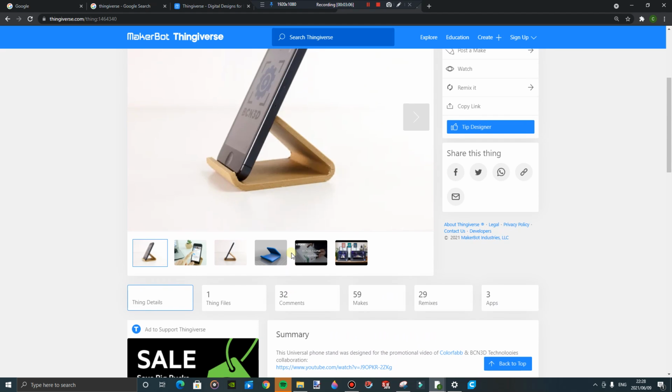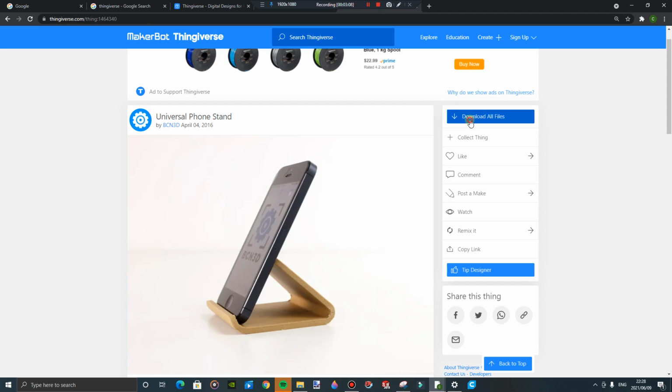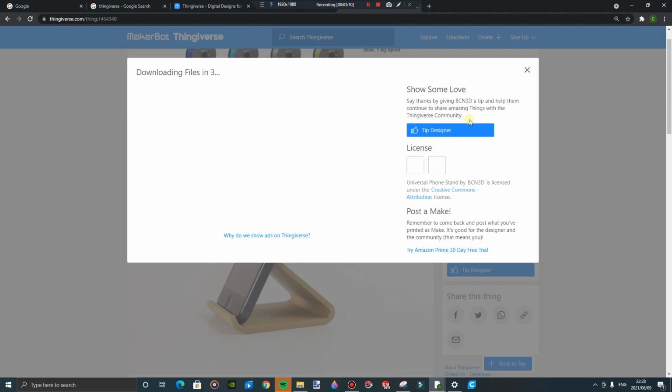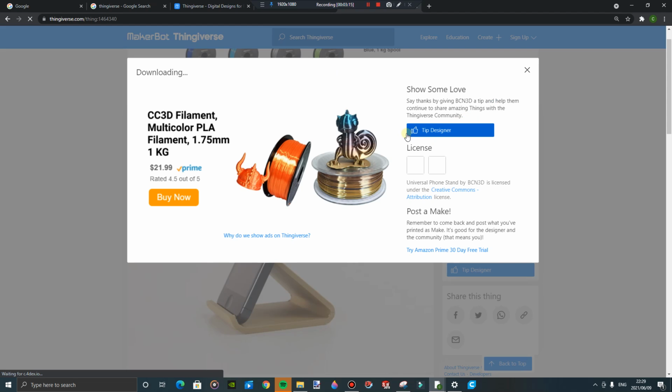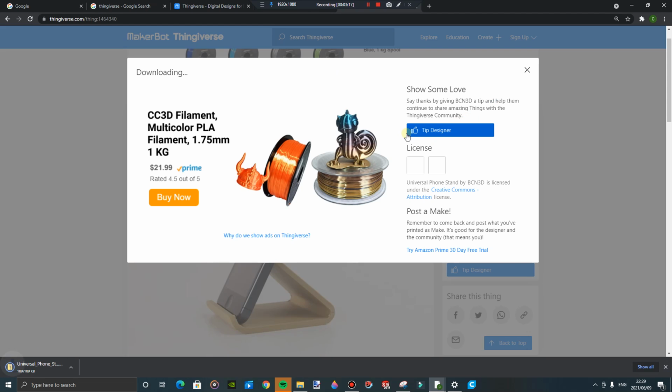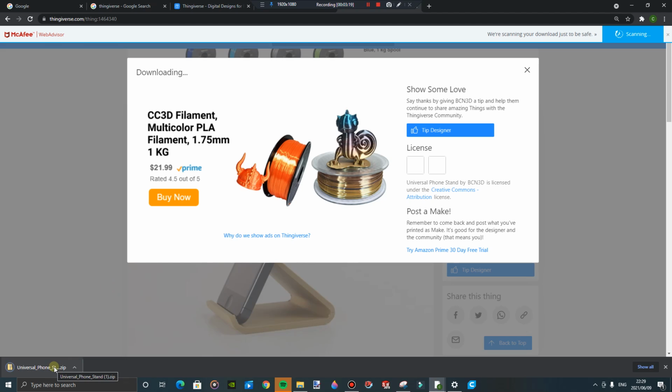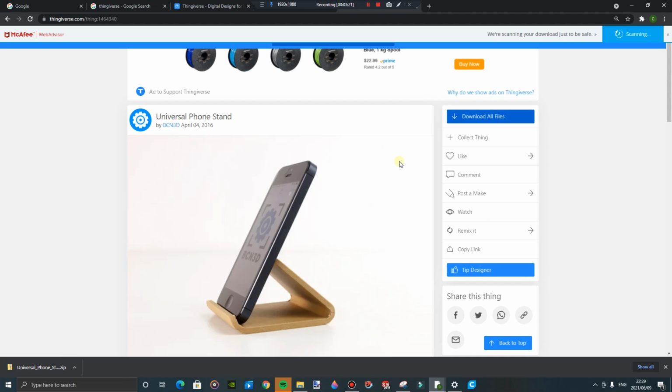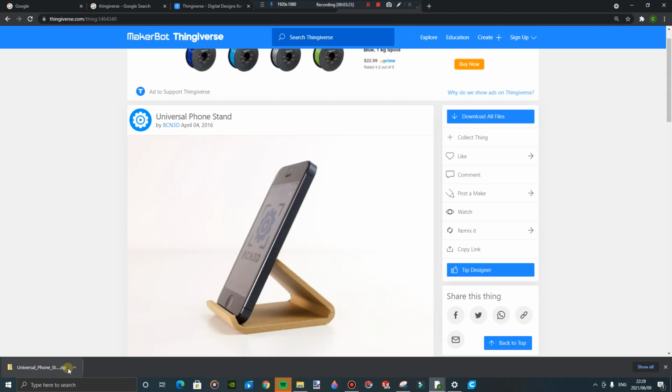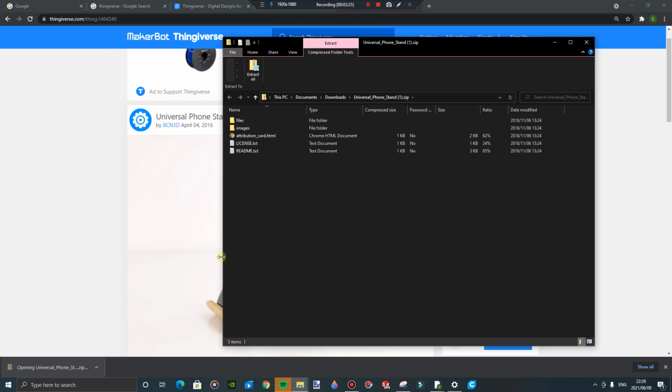Okay, so here what you want to do is you just want to click download, and it should automatically download. Okay, comes up with ads, downloads to wherever you need it to be on your computer. Okay, and then obviously this is a zip file. You want to open that zip file, and you want to extract it somewhere on your computer.